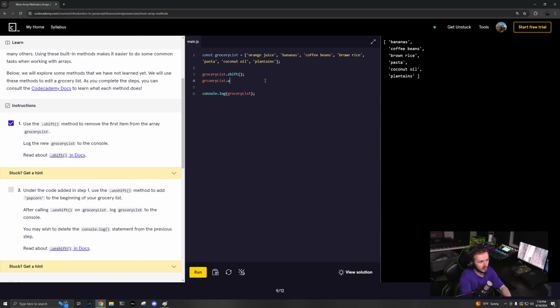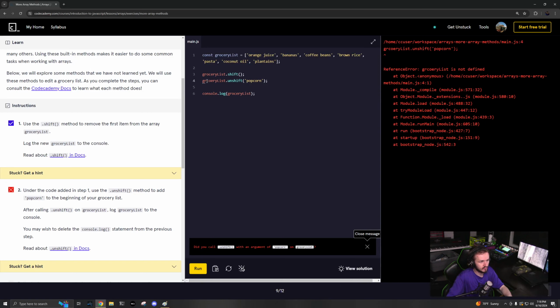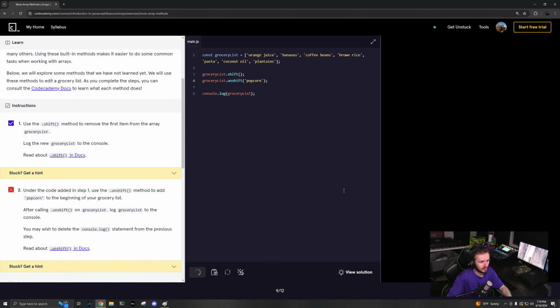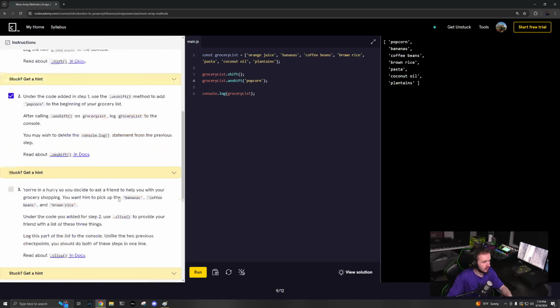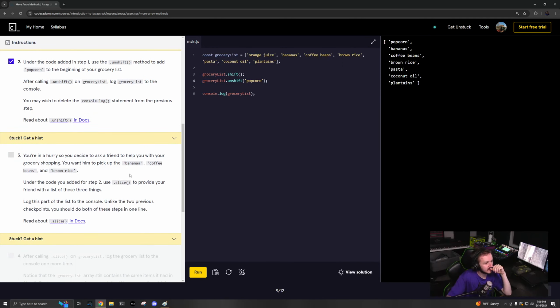Grocery list dot unshift. What is it? Popcorn. Okay. So now we should have popcorn at the end of that. Oh, I spelled it wrong. Run. We should have popcorn at the beginning of that. Cool. You're in a hurry, so you ask a friend, and you want him to pick bananas, coffee beans, and brown rice. Under the code, use slice to provide your friend with a list of these 3 things. Log the list to the console.